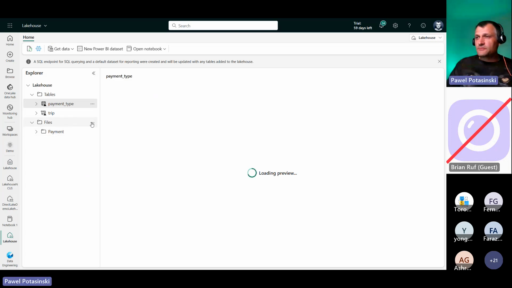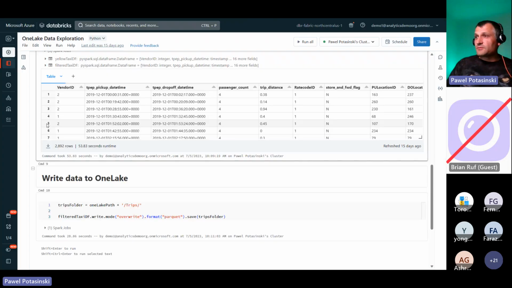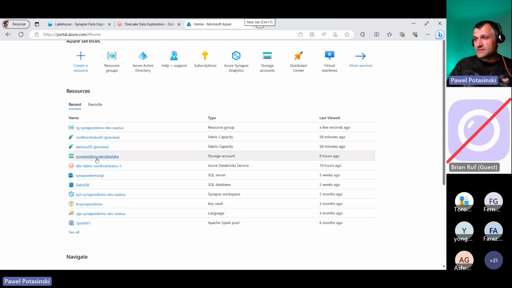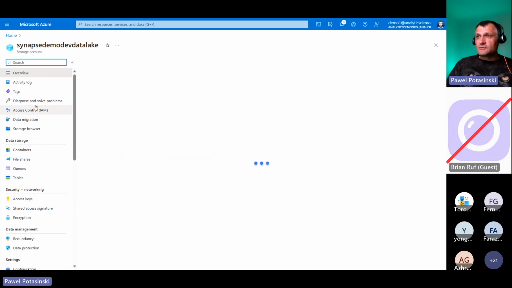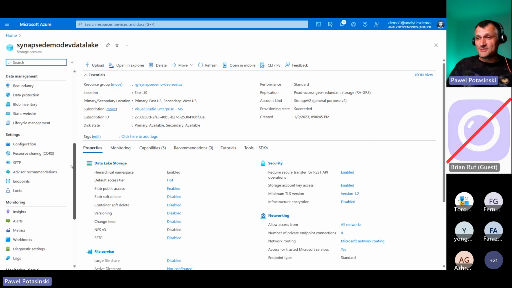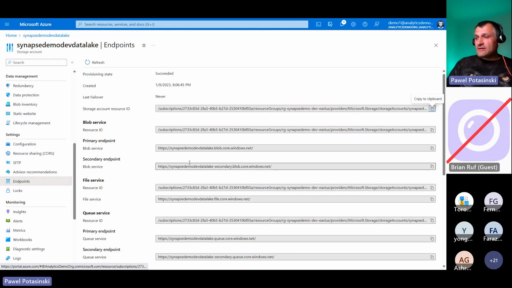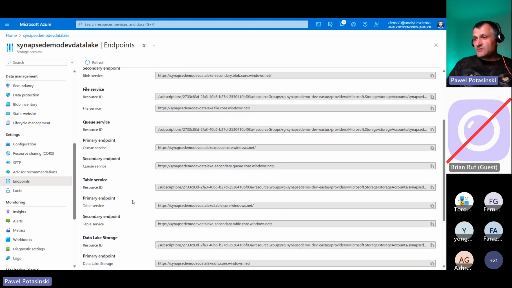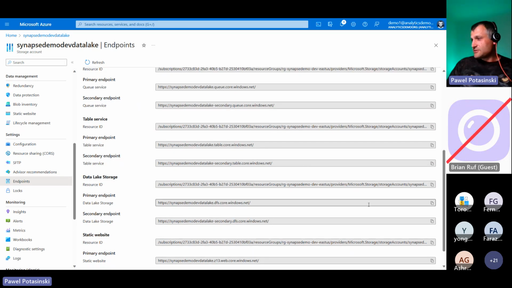And this time I will create a shortcut in the files section. This shortcut will be pointing to my existing storage account. So here I have storage account. I used to work with this storage account when I was demoing Synapse Analytics for user groups. So hey, nothing is wasted. And I can reach out to the primary endpoint of my data lake storage. This is to be copied here.